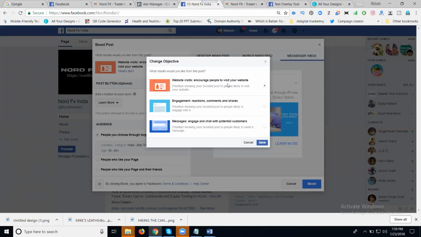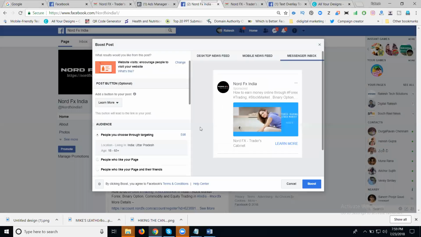Yes or no? I can show it for website traffic. See the second option: engagement, reactions, comments, and shares. The third option: messages, engage and chat with potential customers. There are three options. You can go where you want. Now click on save. Now click on learn more.